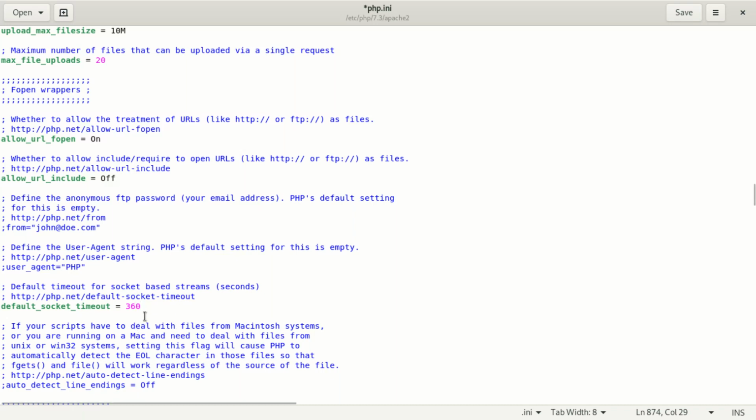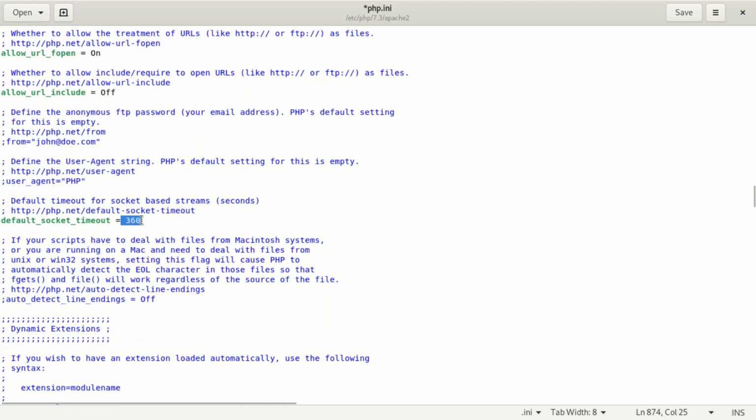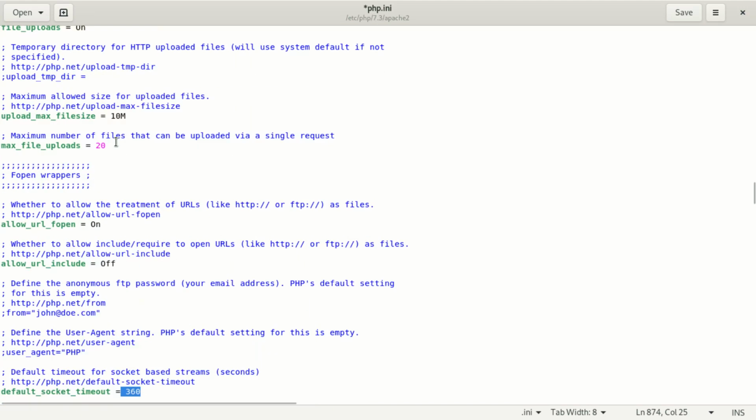Because if it tries to load a bigger file and it times out after 60 seconds, it might fail. So I did it, but please don't change that. Just change the first one, and if you find a problem, then we can change this. I'm gonna do a video on this to investigate more. Just go to upload_max_filesize, which is always 2 MB, and make it 10 MB. So we save, because we know the file size of our file.